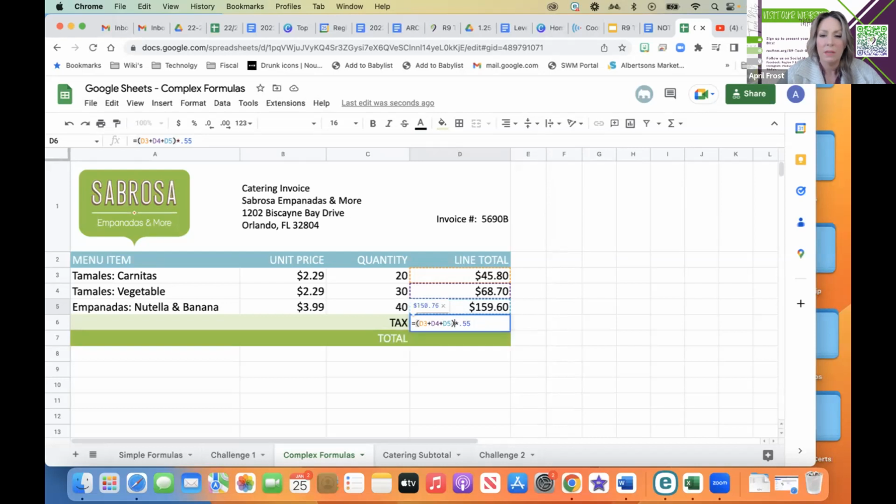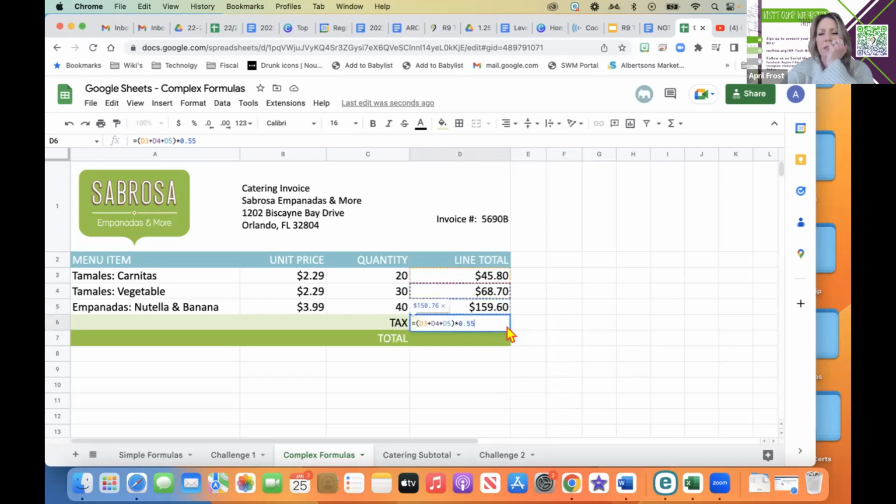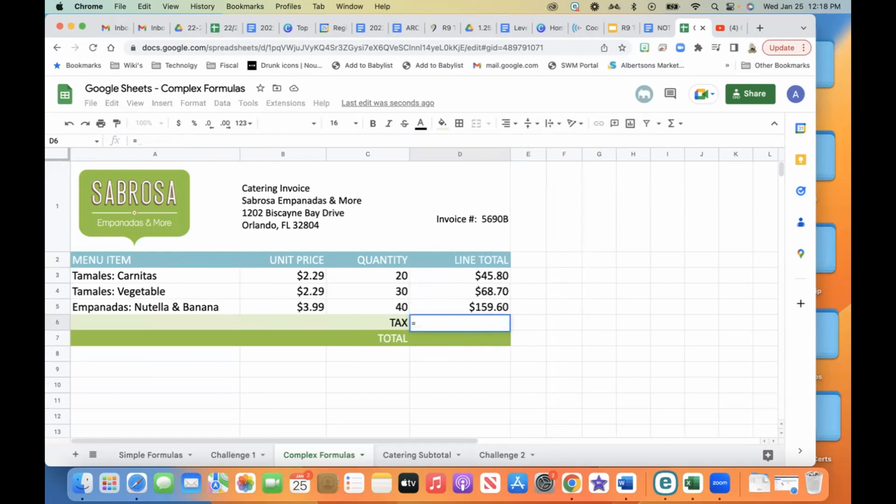No, we cannot. I'm sorry, I'm talking to myself. Let's see if this works. Oh, it basically just did it for me. I don't feel like that tax is right. I'm doing something incorrect. It's much better if you use 5.5%, the actual percent sign in there.